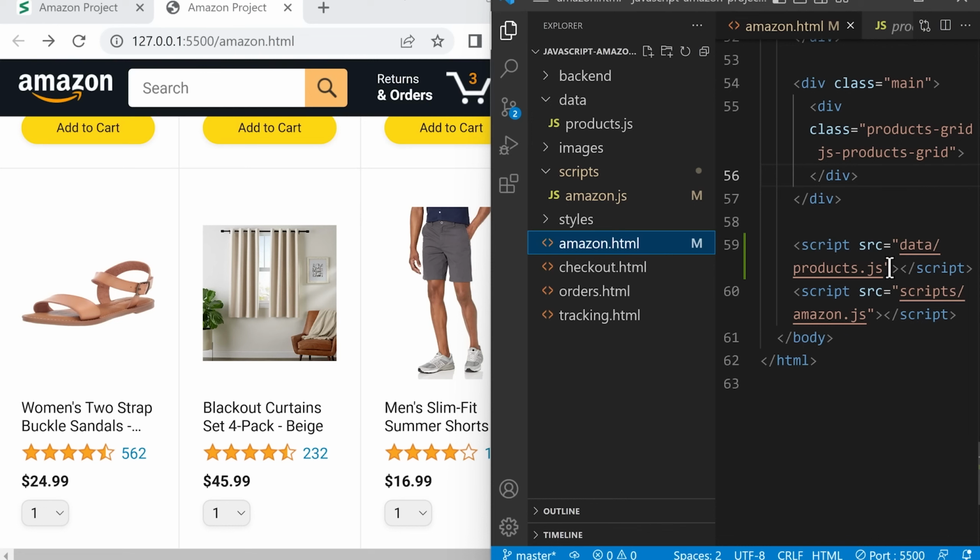So the way this works is that inside our amazon.html, we're loading two JavaScript files. This JavaScript file creates all the products, and then this JavaScript file loops through the products and creates all the HTML. So keep in mind that script elements are loaded one by one, so the order matters. We have to first create the products array, and then we can use it. If these two were reversed, then the code wouldn't work.